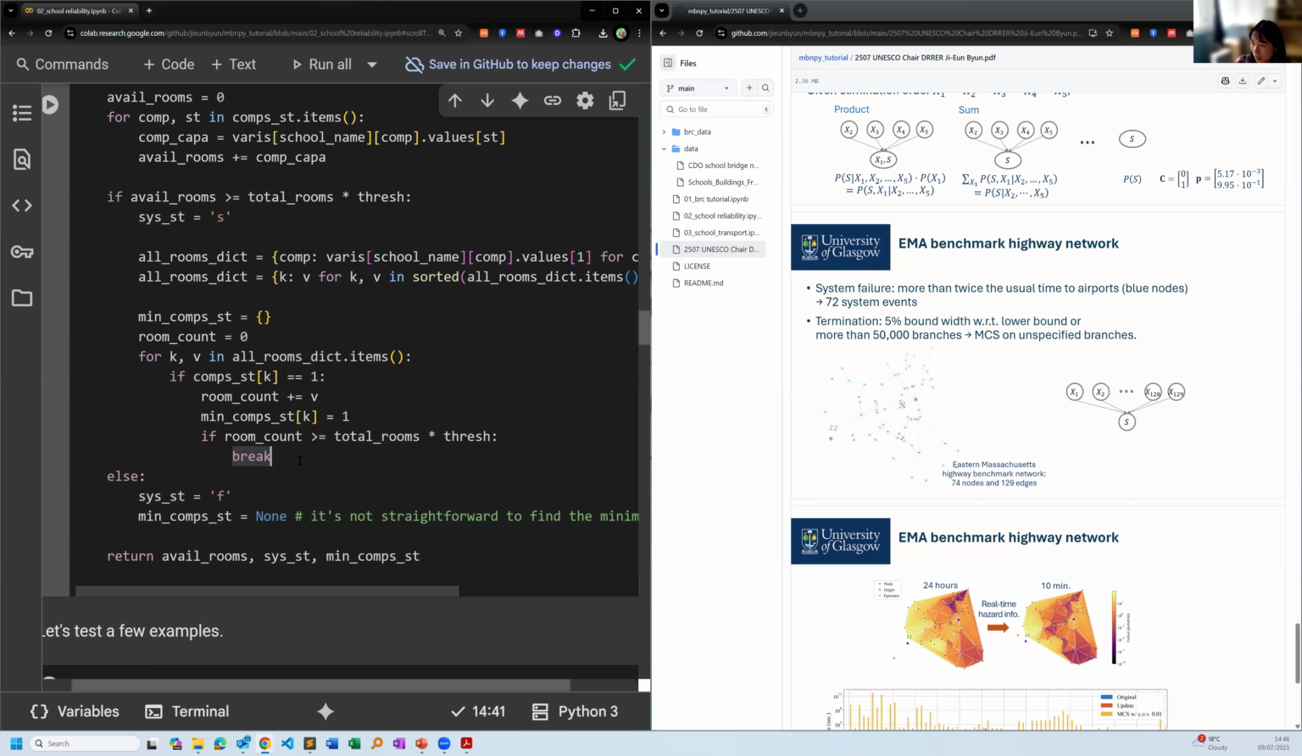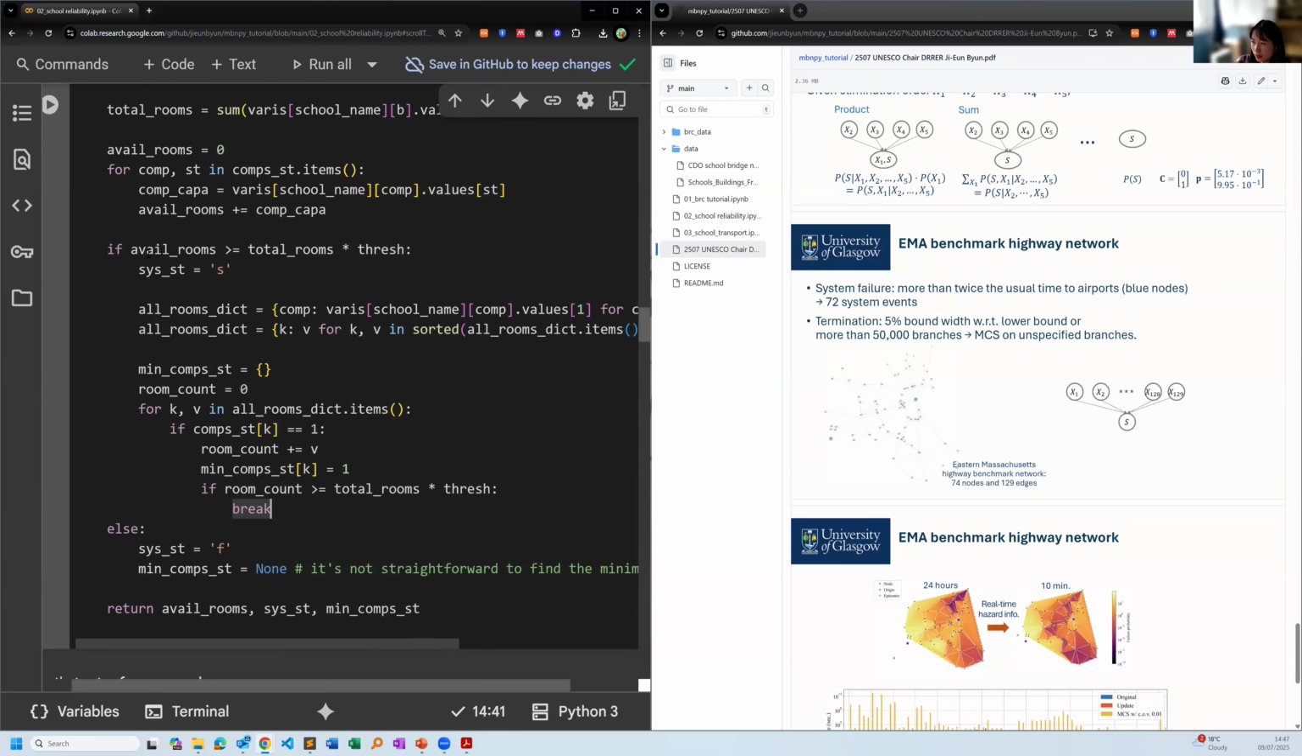So what this basically does is it goes through all the component states that survived within this particular given state. Then if it is survived, it adds it to the minimum component state. Then it stops if the current room count is already greater than the necessary number, which means that even if there are other survived buildings, they are not necessary to meet this minimum requirement. And of course, if the number of available rooms is less than the threshold value, then we return system failure.